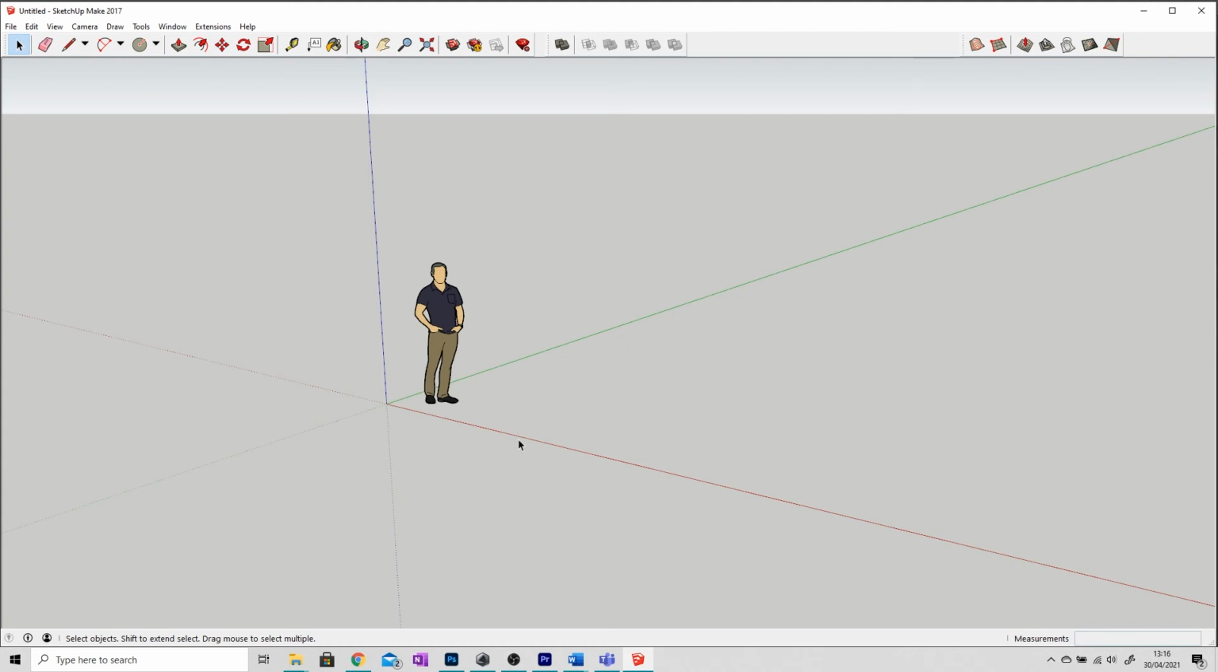So in most softwares, you'll have a beginner, a default object or a character. In SketchUp 2017's case, we have Chris here. And I'm going to keep him there just to use as a reference for when I'm bringing in my image. So let's do that right now.